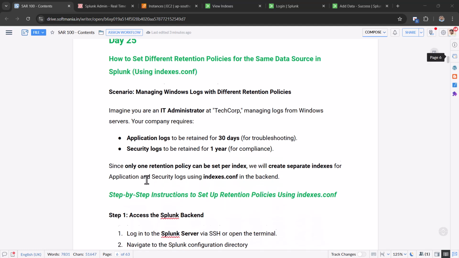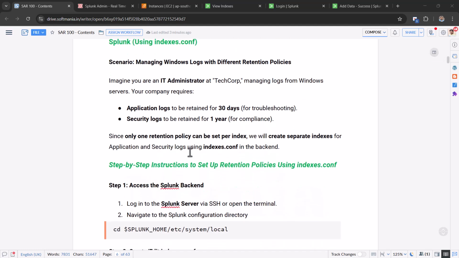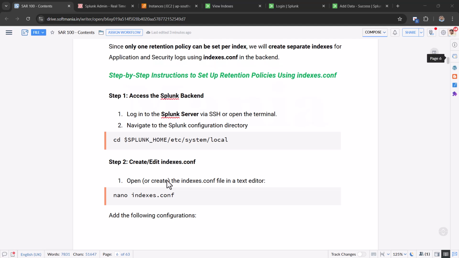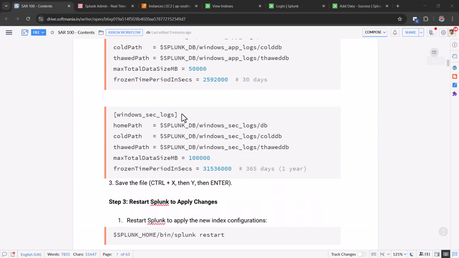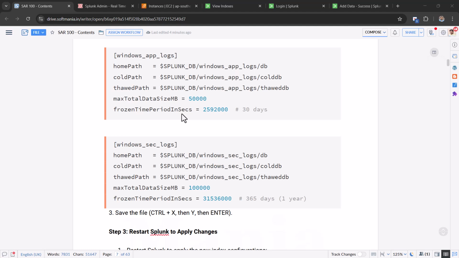So now, as only one retention policy can be set per index, we need to create two different indexes because we have two different retention policies. In the back end, we are going to see how to create two different indexes. These are all the steps. We will do it right now. Before going to the back end, we need to construct the configuration file.